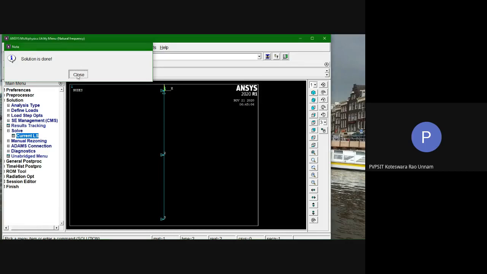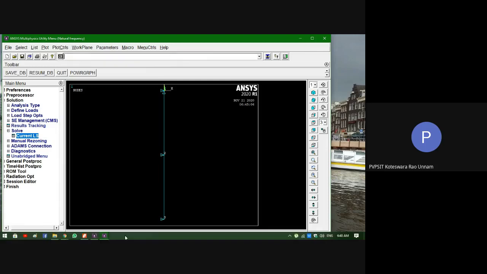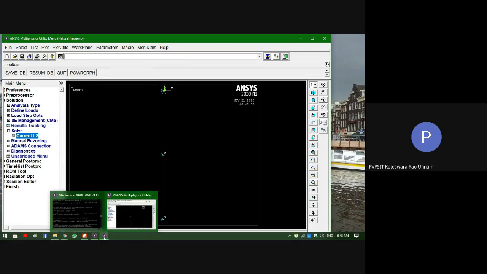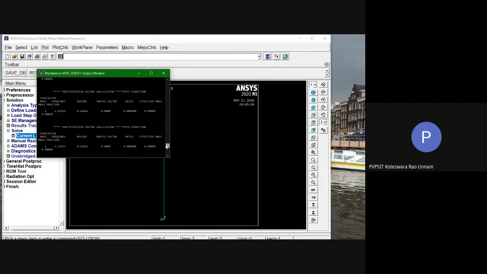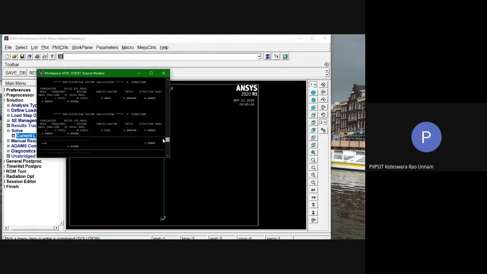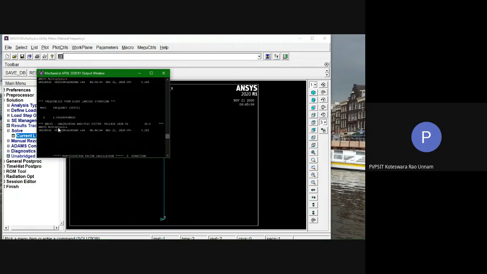Once the solution is done, to see the natural frequency, you need to go to the output window. In the output window, you can clearly see that it calculates the natural frequencies. If you scroll up and down, here you can see the mode 1 natural frequency is 1.5915 or something. Beyond that we don't bother. We'll consider up to 2 or 3 decimal places, that is sufficient for us.